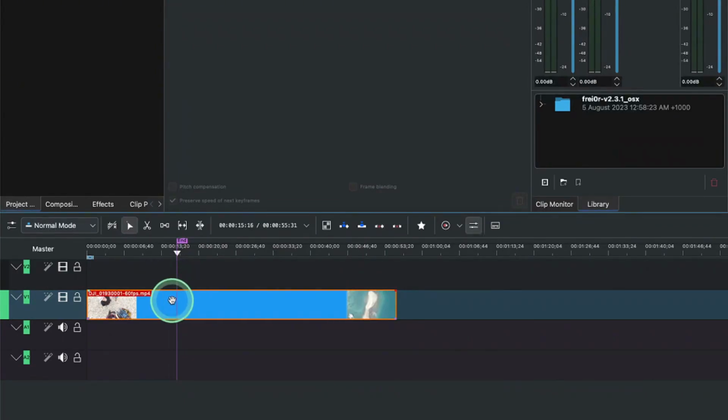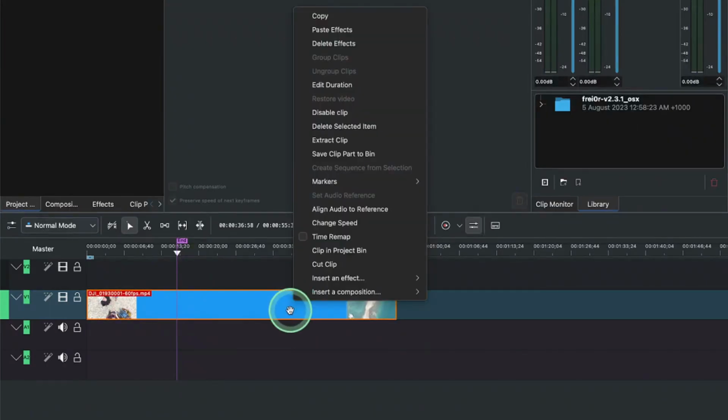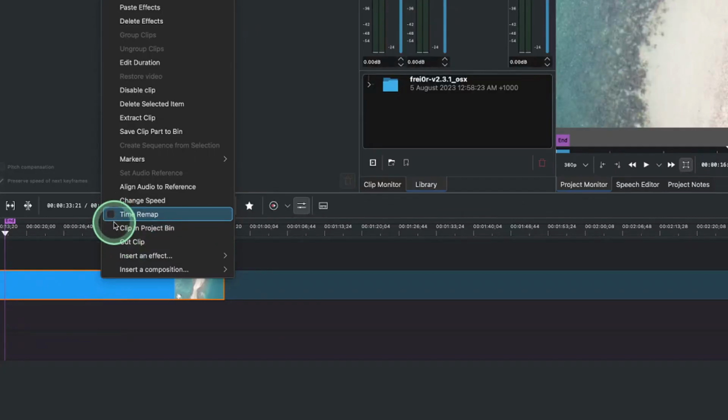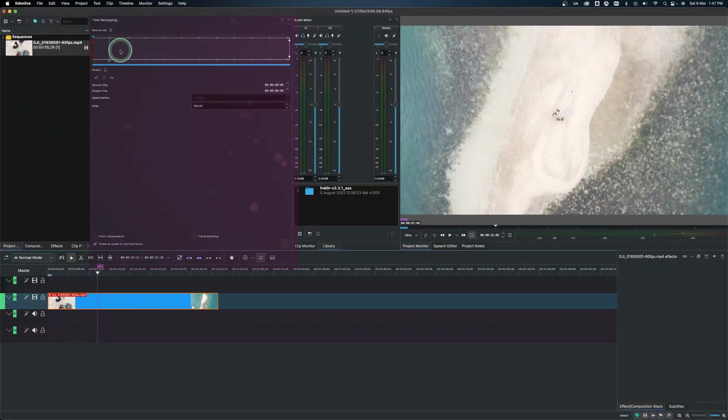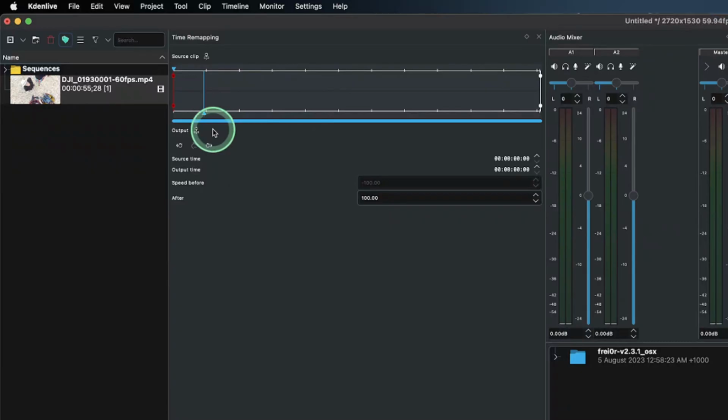So you are here now. We select the clip on the timeline and you do a right click, and then you have this time remap, and then click on the time remap here. Once you do that, you can see you already activated the time remapping. Now you have the options of adding or removing the keyframe, and then you have the speed before and speed after. These are important things that you need to know for this simple time remapping for Kdenlive.